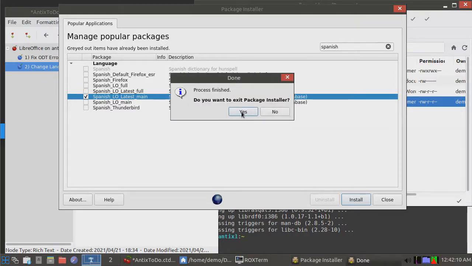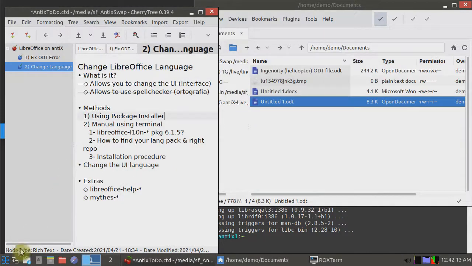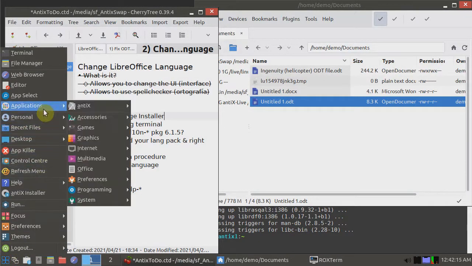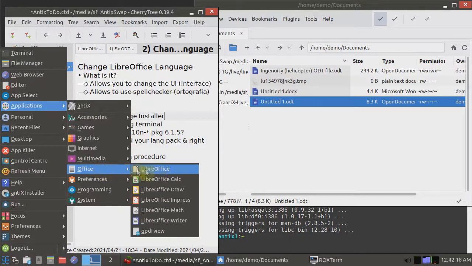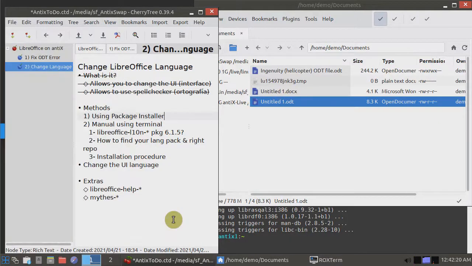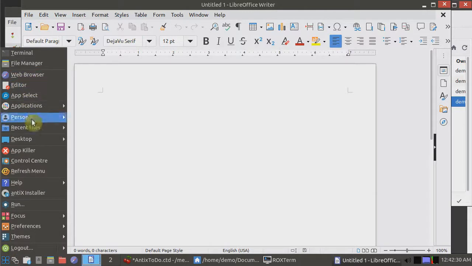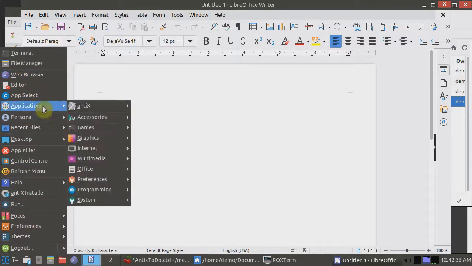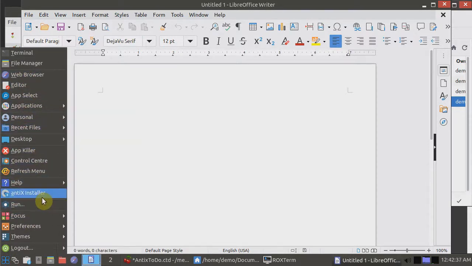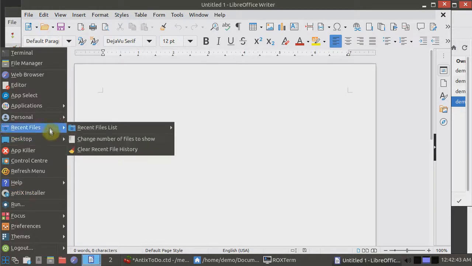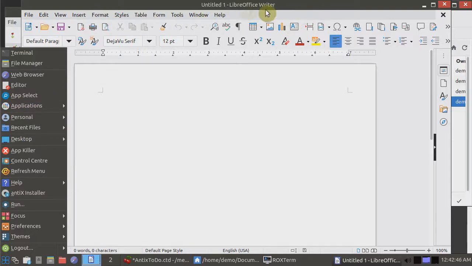We can exit the package installer now, and let's go ahead and check our installation. The user interface is still in English because my system language is set to English. If your system is set to the same language as the installed language pack, LibreOffice will detect that and it will automatically show you all its menus in that language. In this case, it would be Spanish.